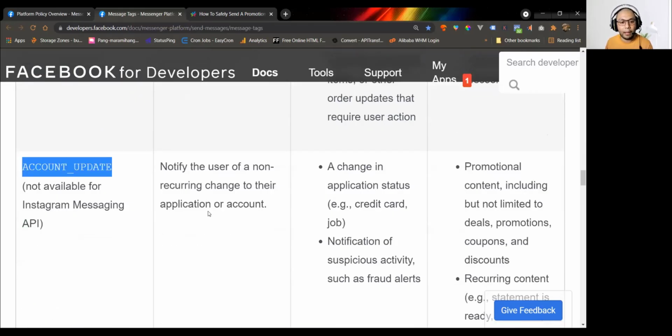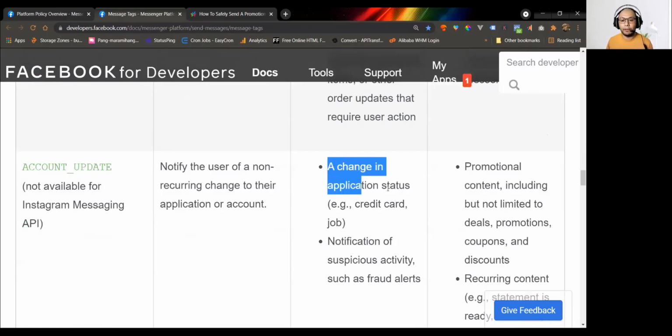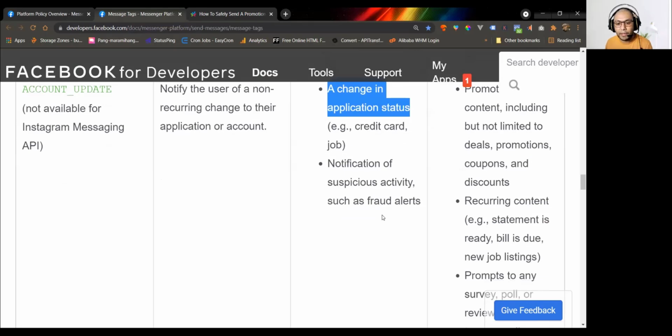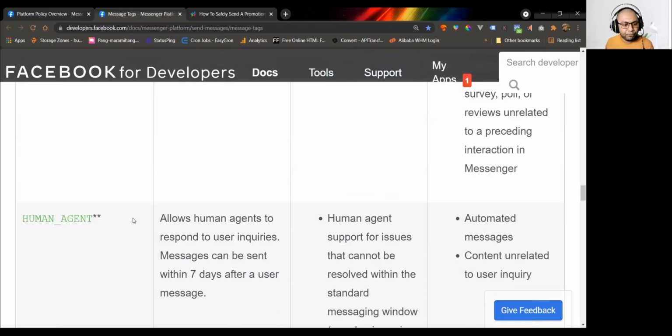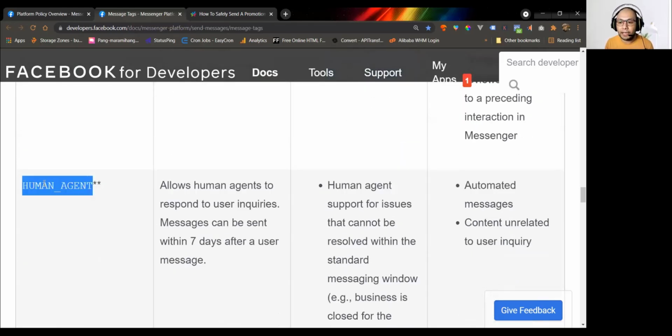Another is the account update. For example, the allowed use cases are changed application status and notification of suspicious activity. You still can't use this for promotional content. All right, the human agent. This is basically for chat.